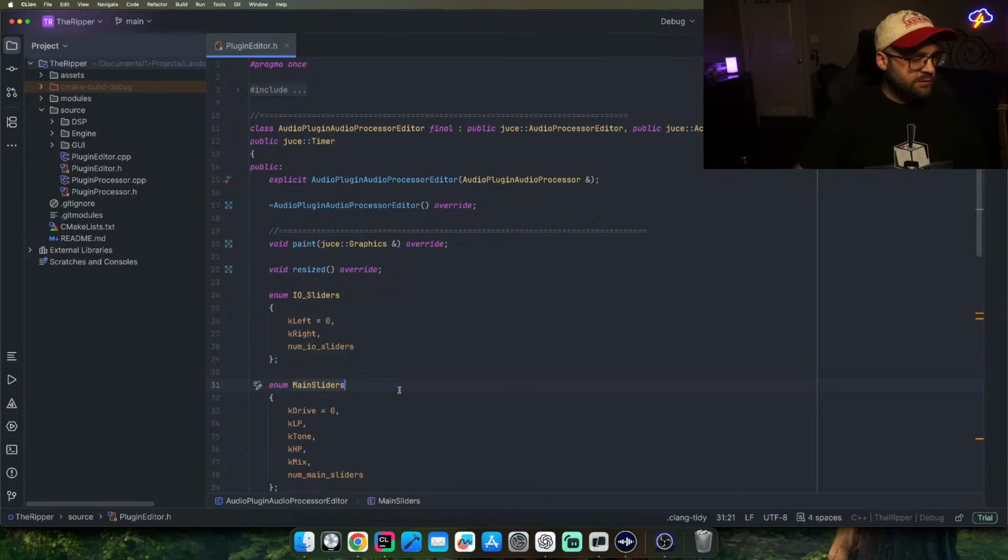Okay, so we gotta go into images, and oh yeah, we gotta hit build one time for the binary data to actually build and be populated. And we're just gonna add another field to this image class that is the knob. It's pretty simple.